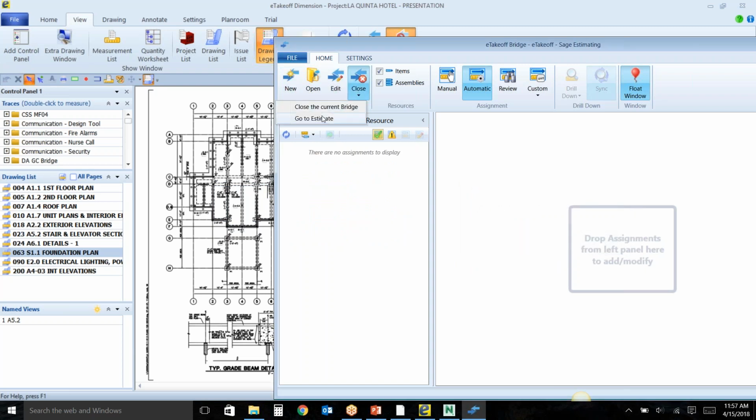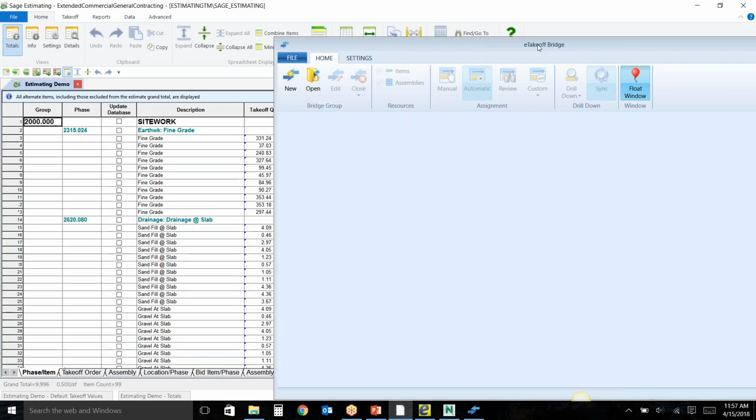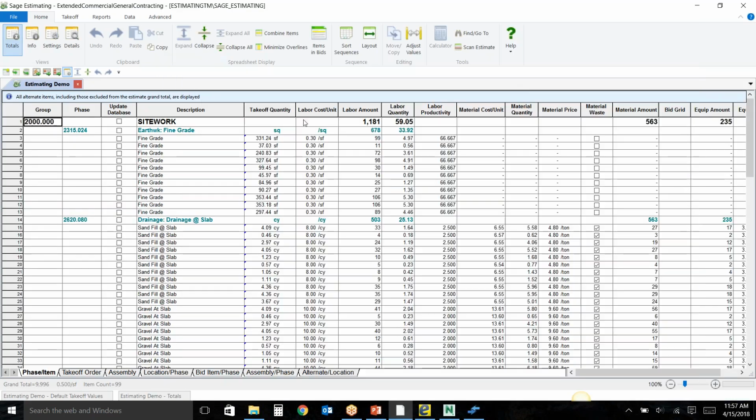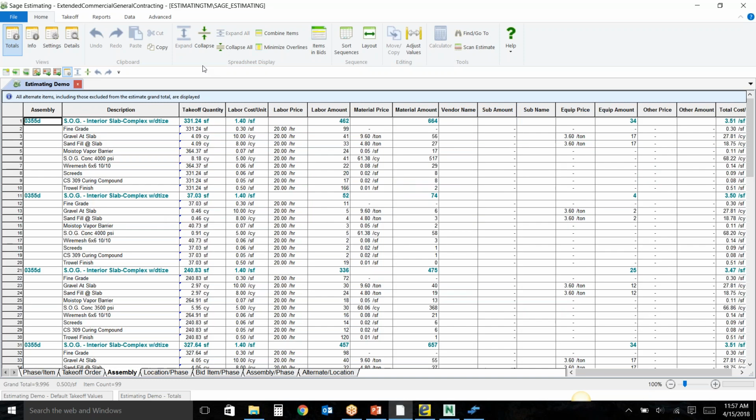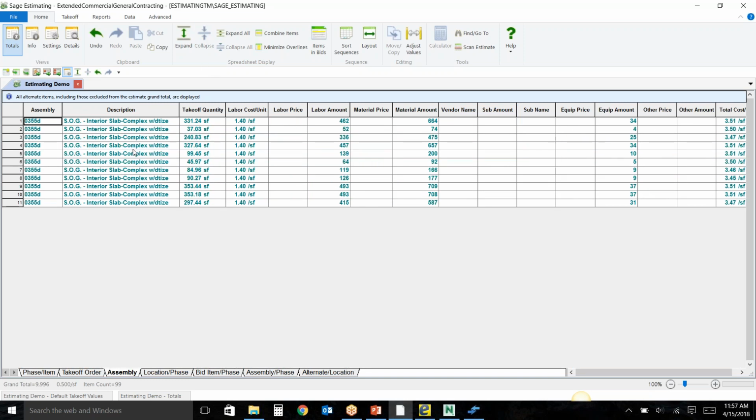So let's take a look and see what that looks like. Go back to our Sage Estimating product. Let me go ahead and minimize this. Collapse all that. Remember, we started off with a blank estimate. These are all of the items that were sent over directly from E-Takeoff. If I wanted to take a look at it from the assembly level, there's each and every one of those slabs.